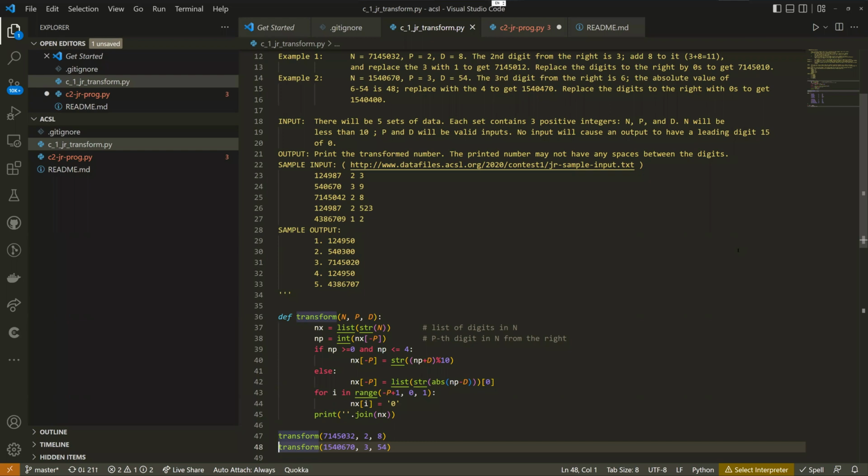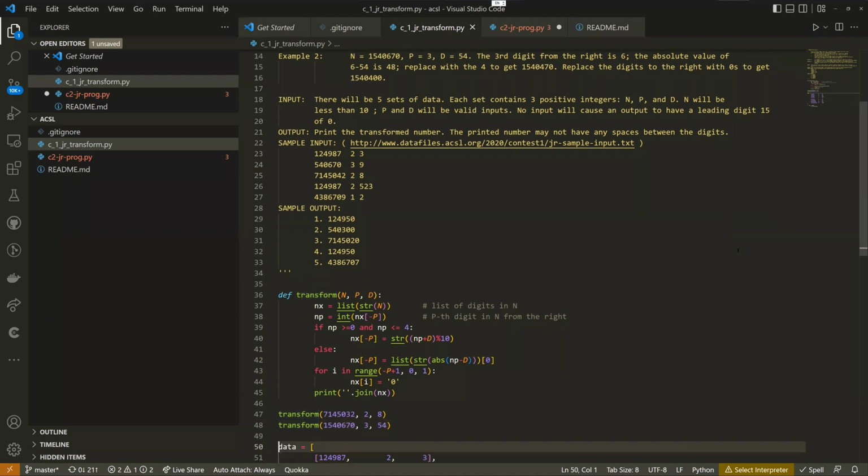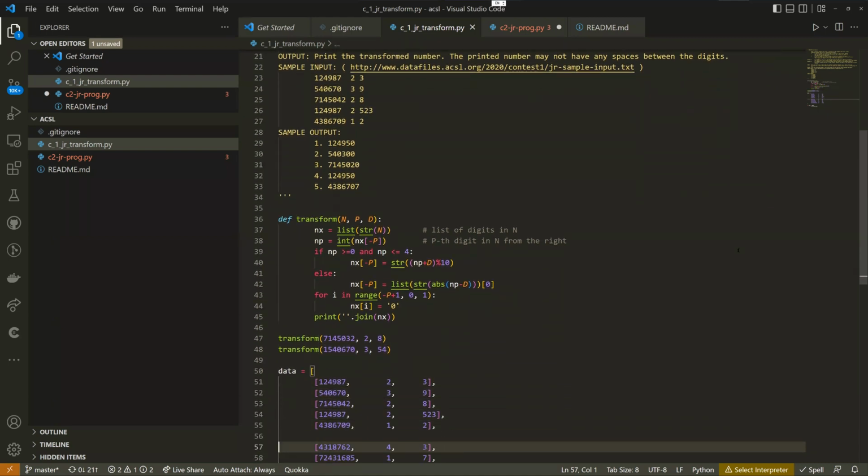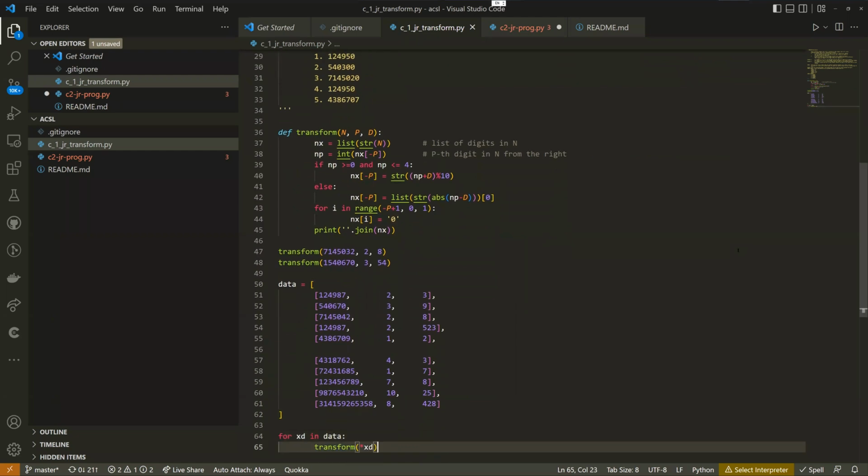calling that function with these numbers, like this one, this is an example. So n equals that, p equals 2, b equals 8. So I'm going to call that function with these three numbers. So this is the whole program. That's all.